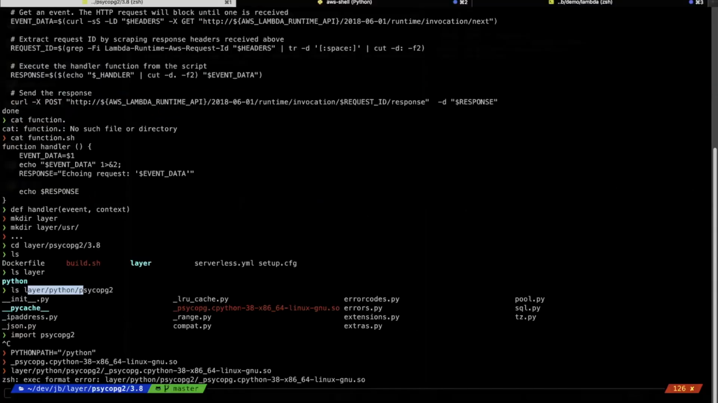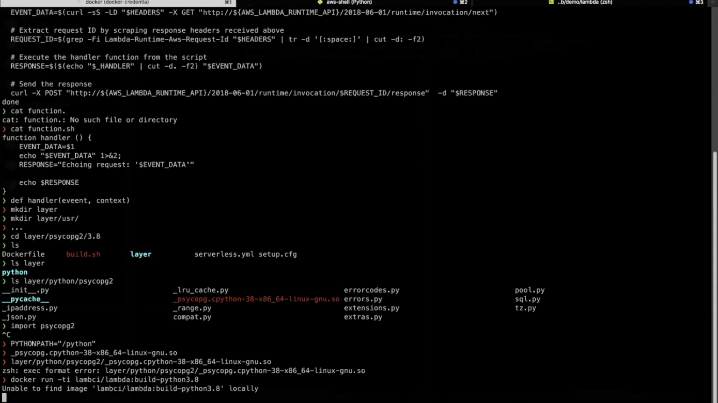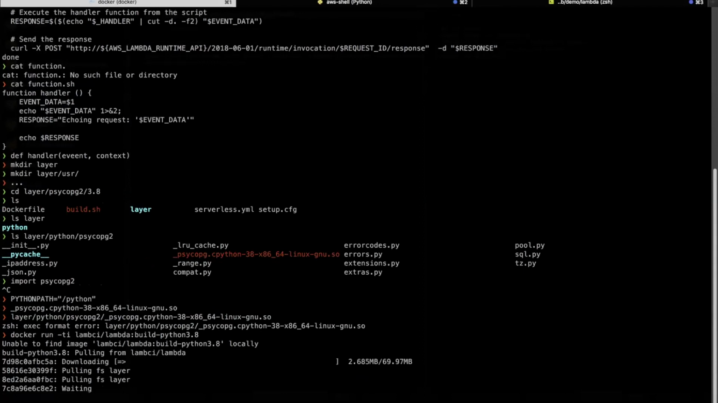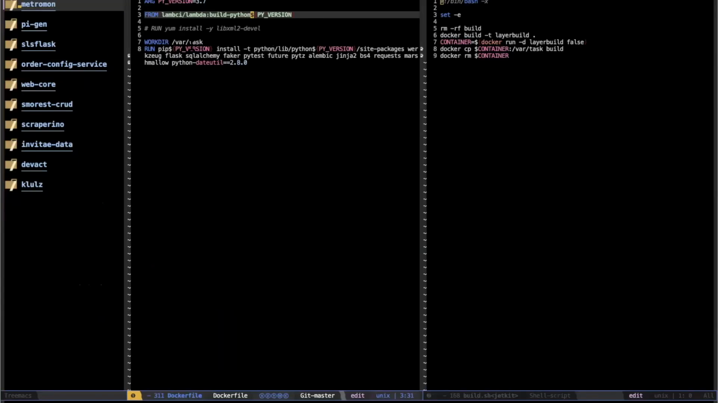You can just say like docker run, build Python 3.8, I think. And you can be in an environment that's very, very similar to what your execution environment is on Lambda. And so we use that for building stuff. And we just say run pip3.8 install Flask, SQLAlchemy, PyTest, Alembic, all this good stuff.